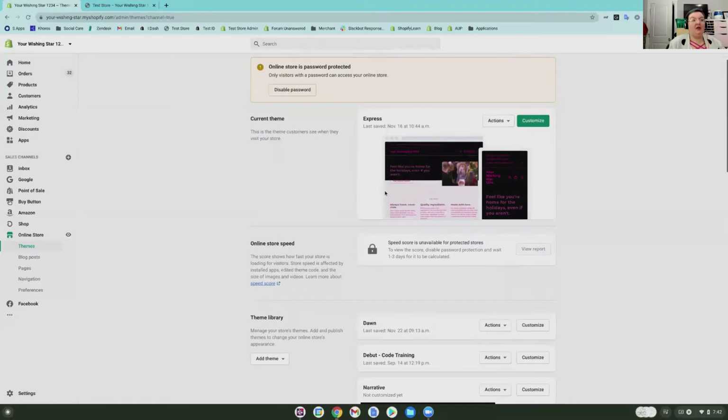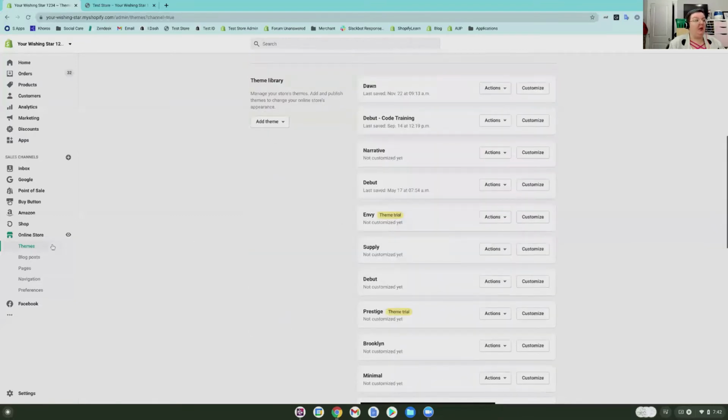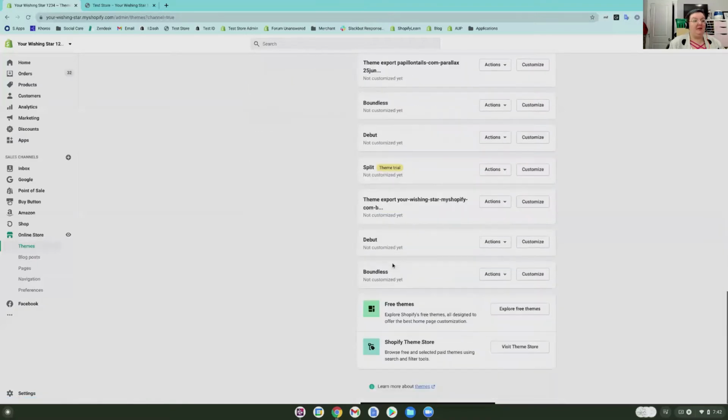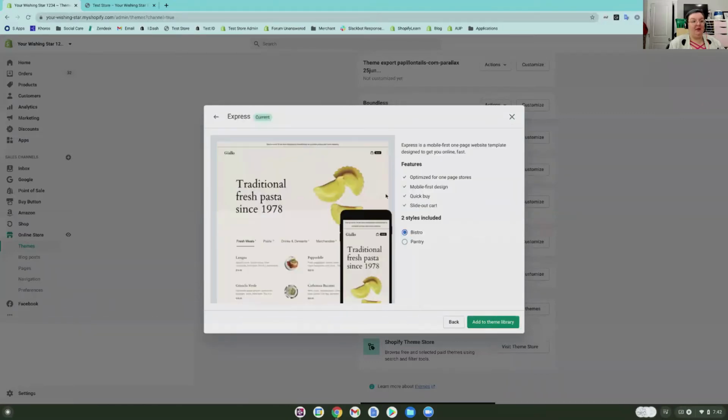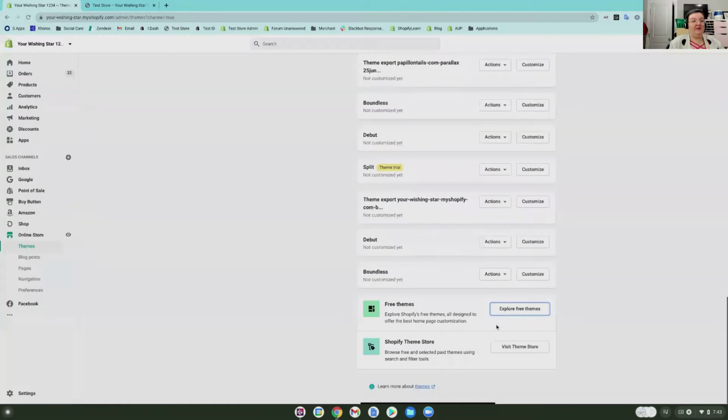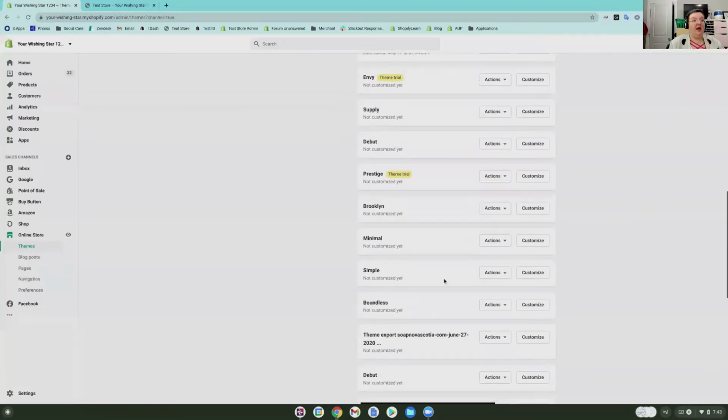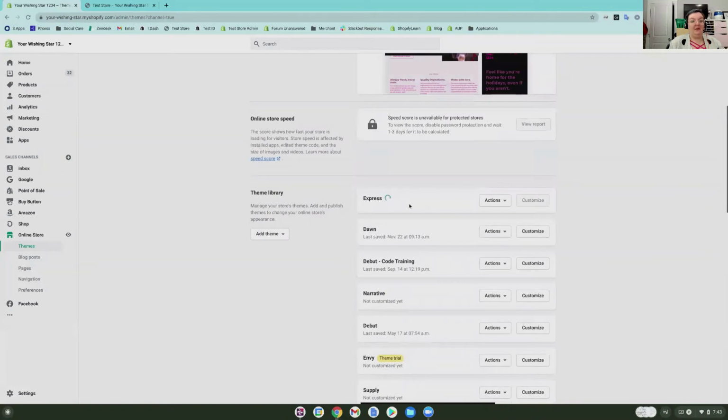If you have not loaded your theme to your store yet, you can do so by going to your online store themes section. And at the very bottom of the page, ignore my big list here, you'll have an option to explore free themes. And you're going to be adding the Express theme to your store. Okay. I'm going to add that to your theme library. Give that a second here. And then that's going to show up at the top of your theme library list.